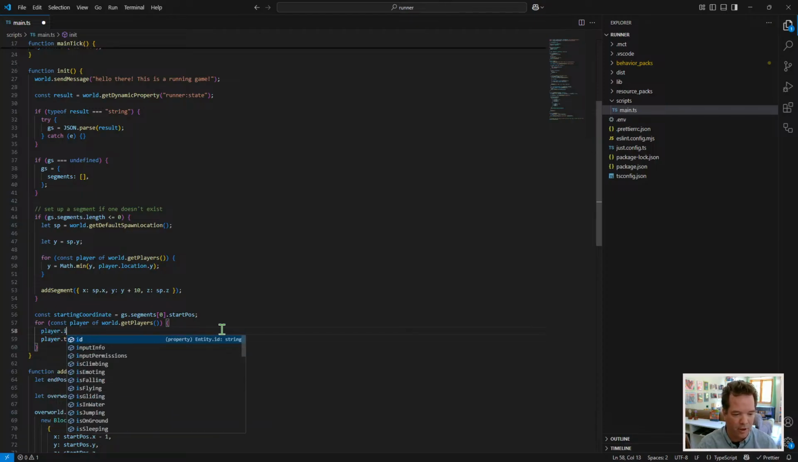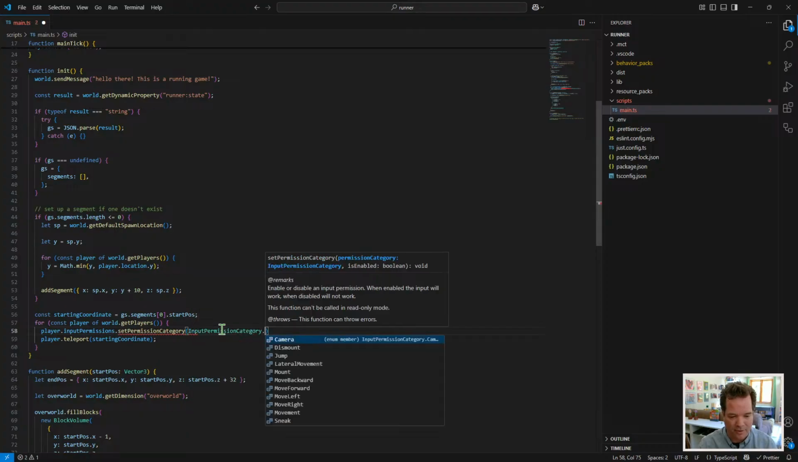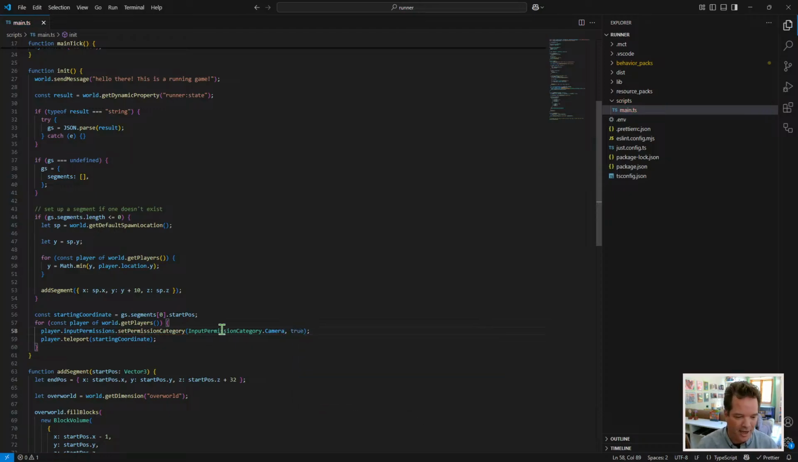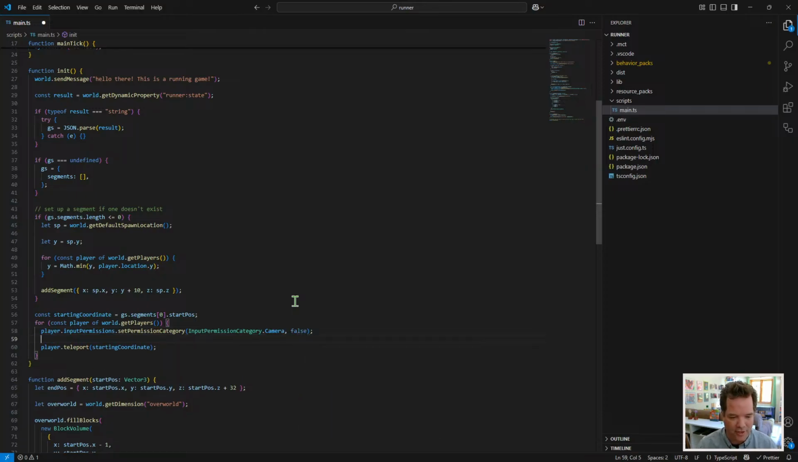To do that, we are going to use player.inputPermissions. With input permissions, on a player-by-player basis you can deny their ability to use inputs to change how they work. So I'm going to say setPermissionCategory, and then InputPermissionCategory.Camera. We're going to take away the ability to change the camera via the mouse. You would want to make sure that you test this on consoles and on mobile devices too. But yeah, we're going to set this to false. So we're saying, no, you can't change the camera.